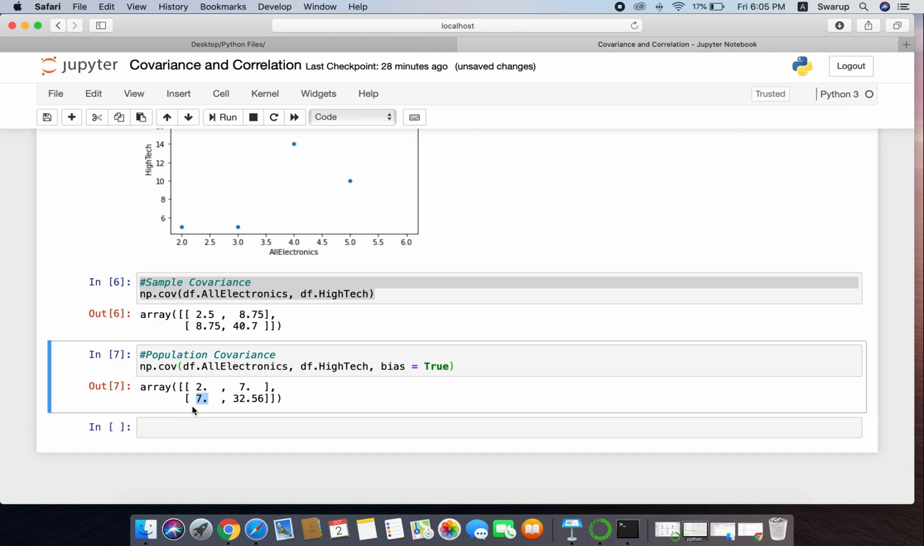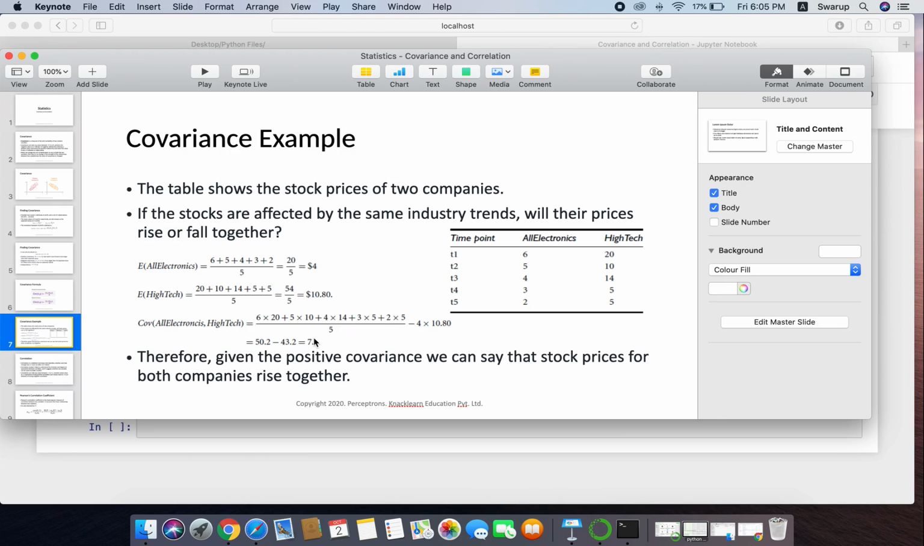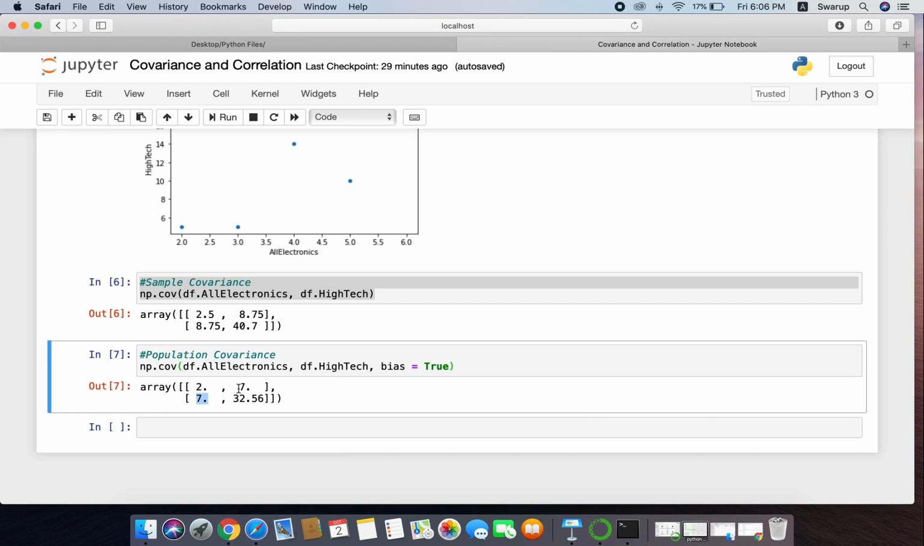Okay, so this is the population covariance, that is 7. If we look at the data we calculated earlier, we were also getting 7 as the covariance among all electronics and high tech. So this is the population covariance which we got, which is exactly the same here.